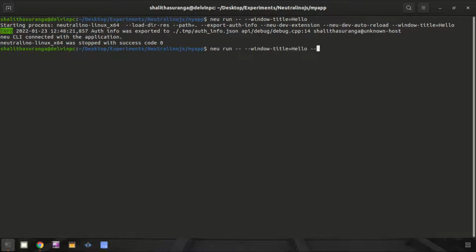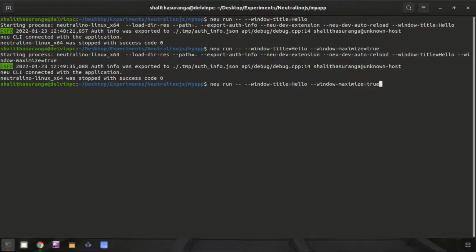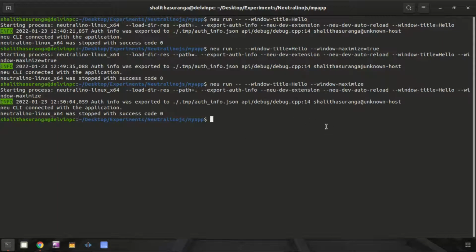First one is the window title, and after that we are going to use window maximize. When you are going to use boolean parameters, you can either use it like this, it will also work, or you can use it without this true, because these are just boolean parameters. So window maximize means internally the true is added. It is like this internally, but when you are going to use it, you can enter it without true. Likewise, you can enter any CLI argument with new run using this latest feature.